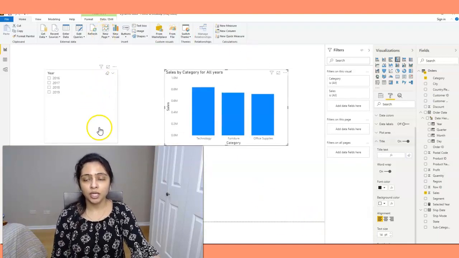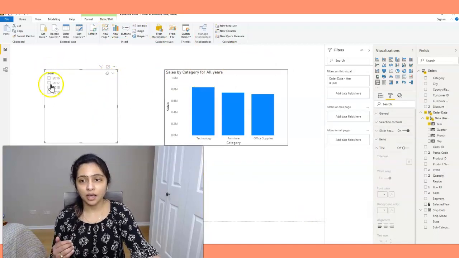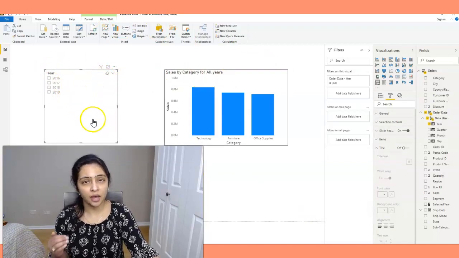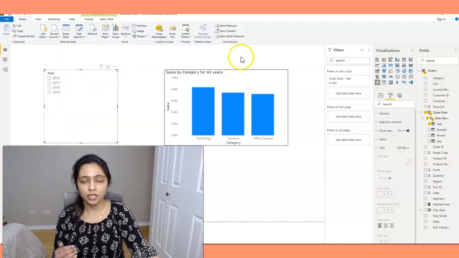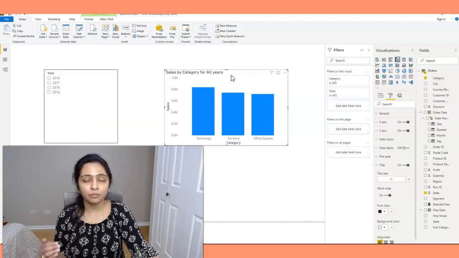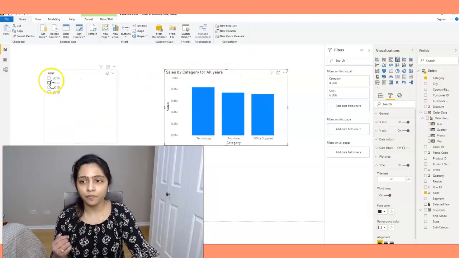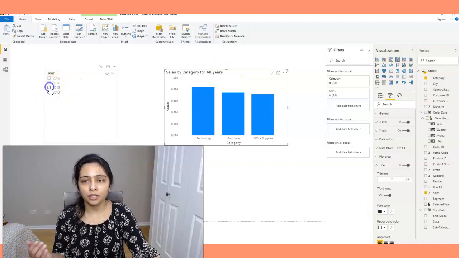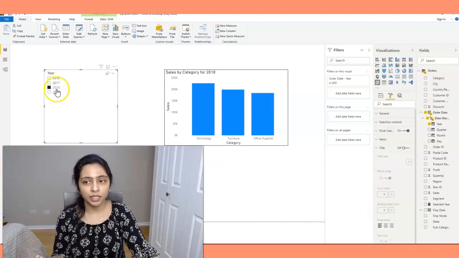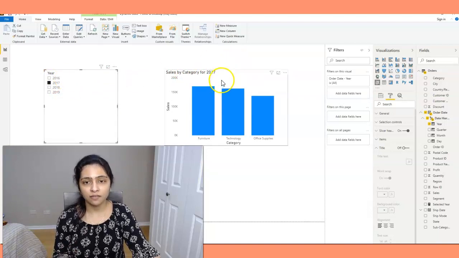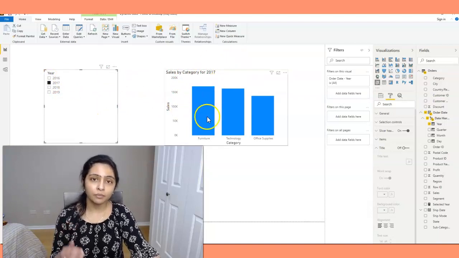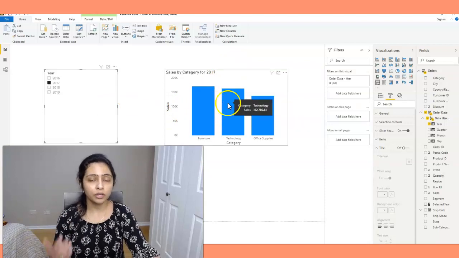That's all. So here in my visual, because in this slicer I haven't selected any of the values, my header says sales by category for all years. Okay, and now let's change it to some other year. So I changed it to 2018, and the title text changed here to sales by category for 2018. If I change to 2017, it will be 2017. So this is how you dynamically change the header of a visual.